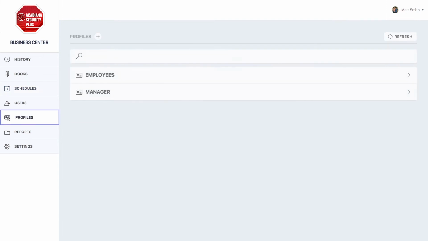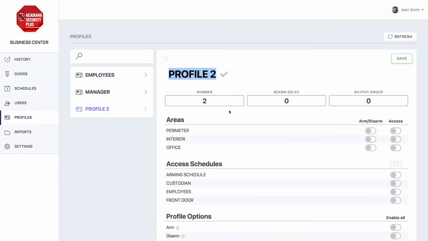Profiles let you customize the permissions a user has on your system. Let's create a new profile for our custodian. Now let's jump over to Profiles. Let's click the plus button at the top of the Profiles page. Let's give it a name.